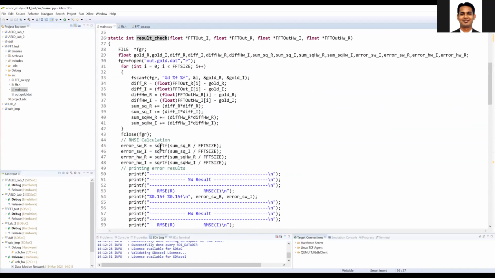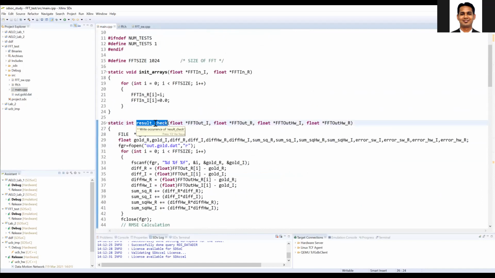Now in the result check function, instead of comparing element by element, it is very difficult to match element by element values in most signal processing algorithms like FFT, because in MATLAB or Python, you implement this as double precision floating point, which uses 64 bits. But here in the hardware, you will have a fixed point implementation, or a float implementation, which is 32-bit floating point. So instead of checking exact element-wise matching, we check the root mean square error.